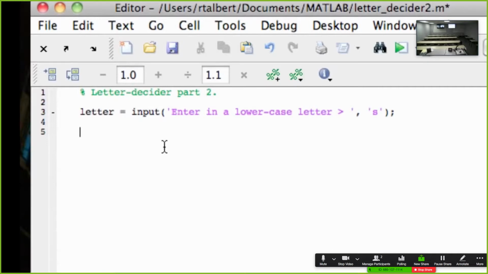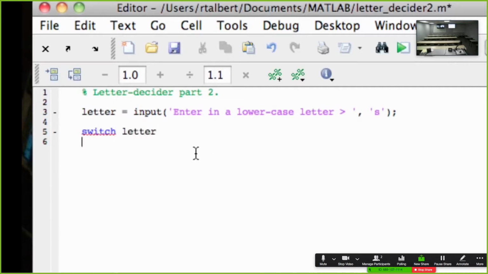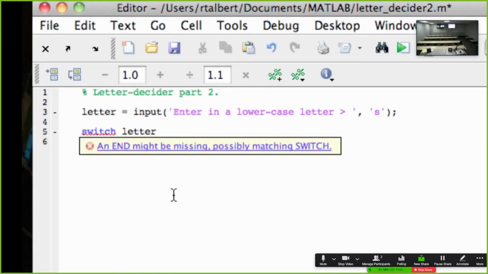I'm still going to have the user enter in a lowercase letter, and that's a string, so I pass it this S. The first thing we're going to do is type switch letter. This tells MATLAB we're about to tell it how to produce output by switching through the various cases of the variable letter. We're switching letter.